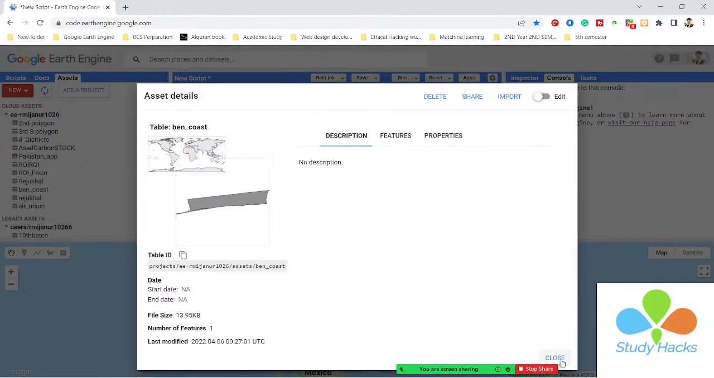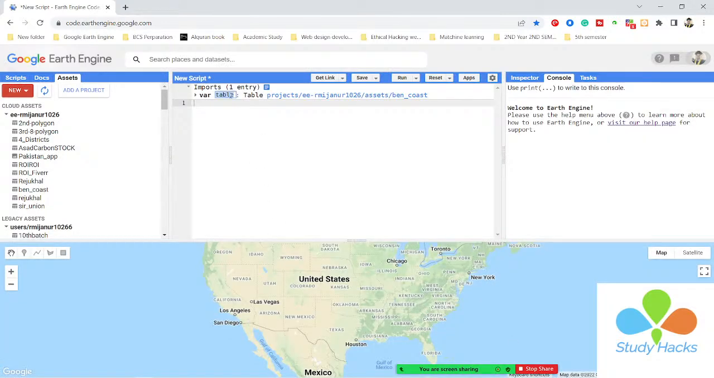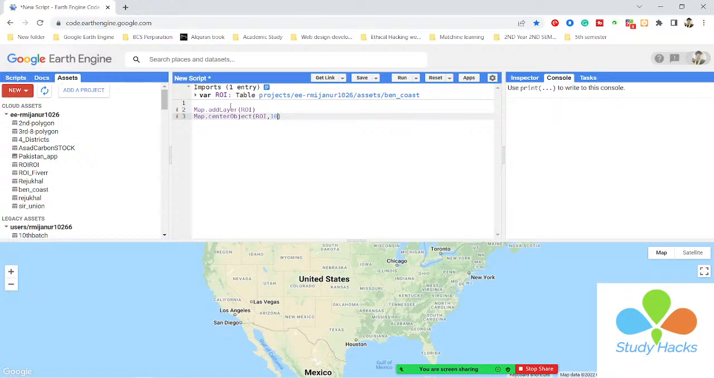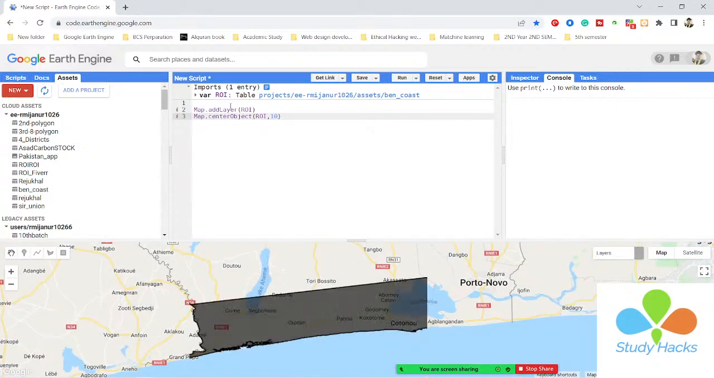Okay, so you can see this is your region. I simply changed the variable name to RY, and I want to show the shapefile. So I use the Map.addLayer function and put the object name RY here. I also want to focus on the center of this shapefile, so I use Map.centerObject, with my object name and this zoom level. So you can see this is my region.